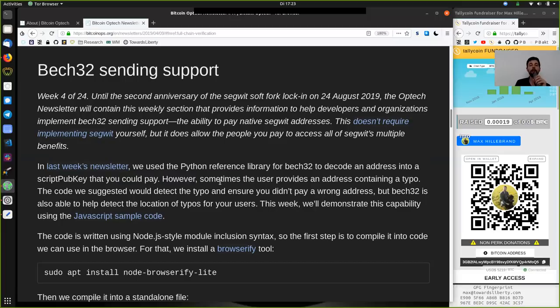However, sometimes the user provides an address containing a typo. The code we suggested would detect the typo and ensure you did not pay a wrong address. But Bech32 is also able to help detect the location of the typos of your users. This week, we'll demonstrate the capability using the JavaScript sample code.